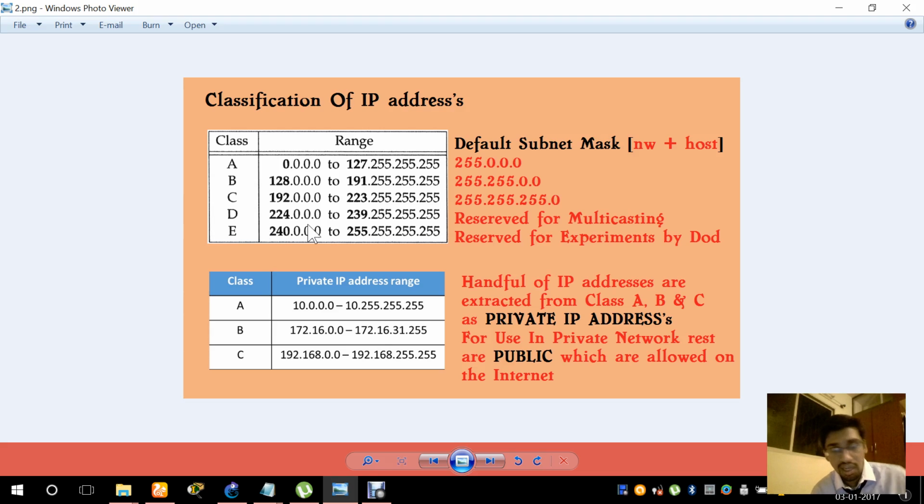Why? Because class D is reserved for multicasting. What is multicasting? Multicasting means when you are sending a packet, you are sending to a few people. These multicasting IP addresses are used by different protocols, a topic for later lectures. So leave it. For now, just remember class D IP addresses are used for multicasting. That's it. Class E, 240 to 255, is reserved, but for what? For experimentation and for future use by the Department of Defense of the United States of America.